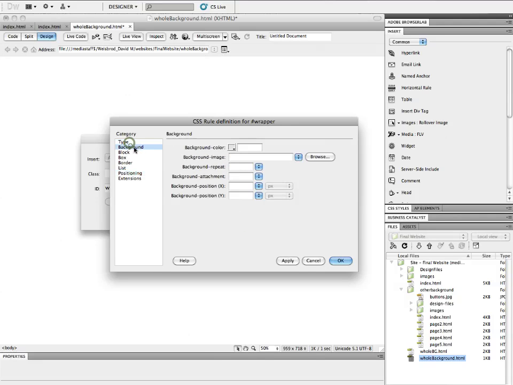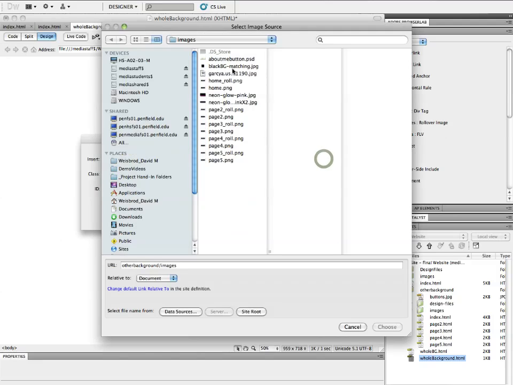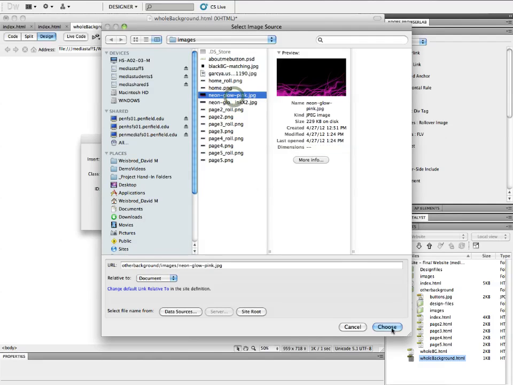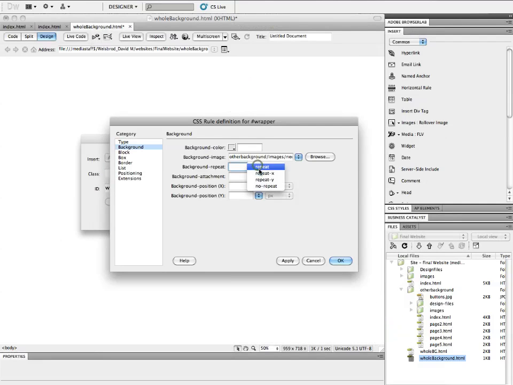Now I can take my background image, make it my neon glow, and say no repeat, and set it to bottom. Now you see I've got the background positioning. But here's my other big problem.